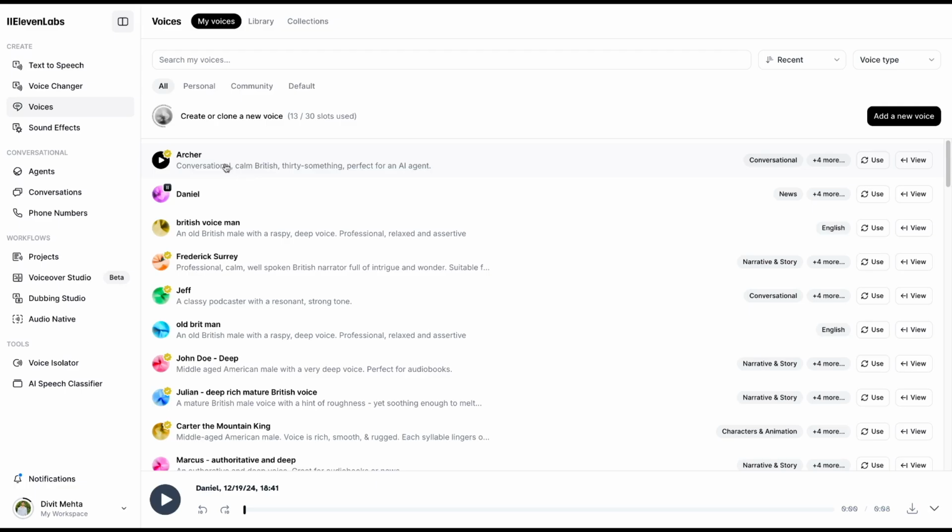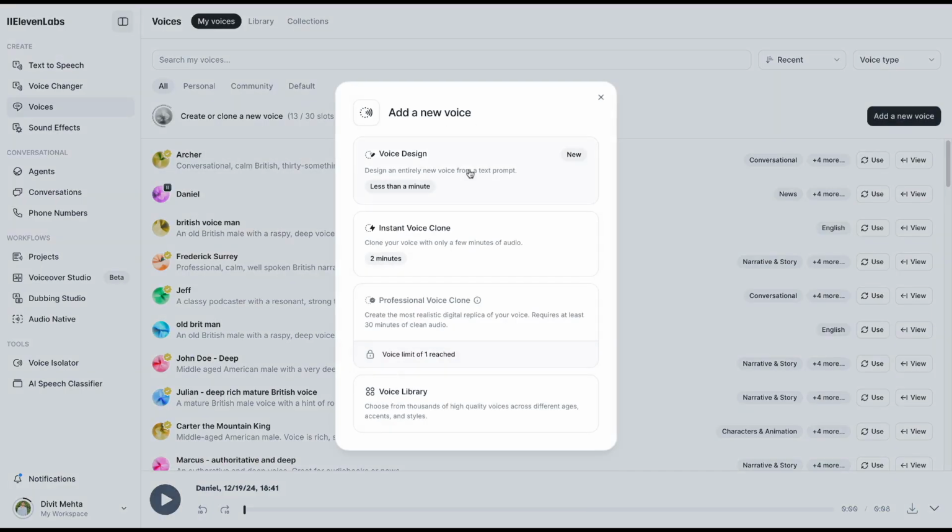And then one very important note here is if you go ahead and press this add a new voice, right here, you can design a voice from scratch using text prompts, or you can clone your voice with only a few minutes of recording. So you can just talk into a mic and then it will clone it for you. And you can use your own voice for narration or dictation. And here we have professional voice clone where you have to basically provide 30 minutes of clean audio. And this just gives you a more realistic replica of your own voice.